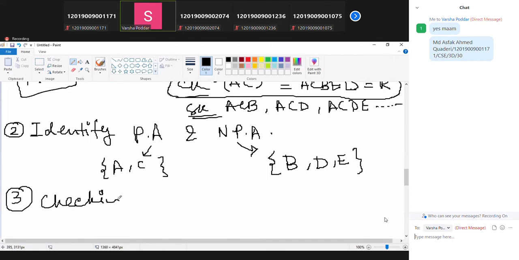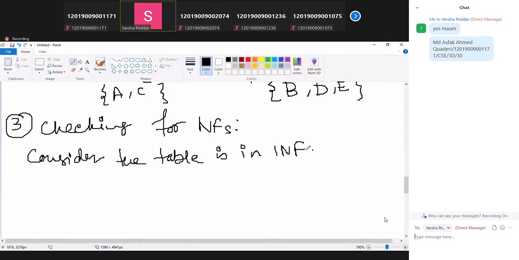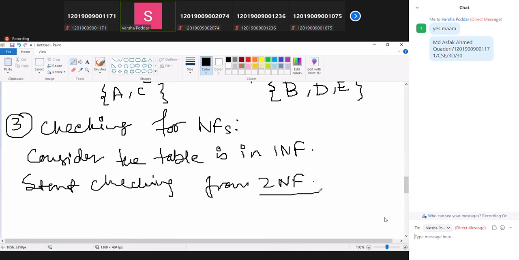Checking for normal forms. Whatever tables are given, if only functional dependencies are given, you cannot check 1NF. I have already told you. So consider the table is in 1NF already, because the table structure is not given, so we cannot determine. Only dependencies are given, so we will start checking from 2NF.